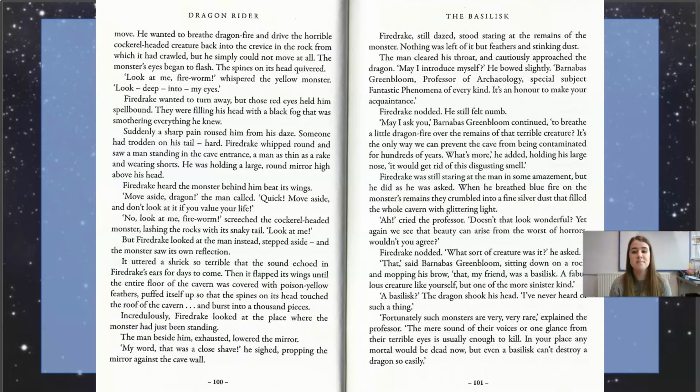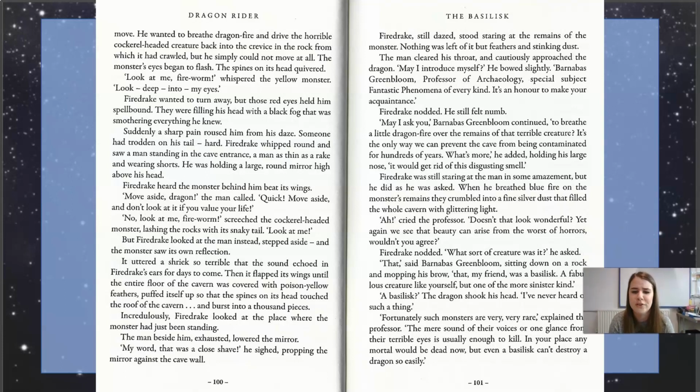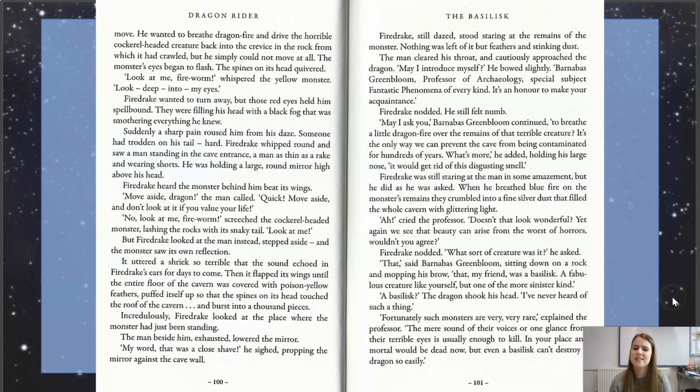Firedrake was still staring at the man in some amazement, but he did what he asked. When he breathed blue fire on the monster's remains, they crumbled into a fine silver dust that filled the whole cavern with glittering lights. "Ah," cried the professor, "doesn't that look wonderful? Yet again, we can see that beauty can arise from the worst of horrors. Wouldn't you agree?" Firedrake nodded. "What sort of creature was it?" he asked. "That," said Barnabas Greenbloom, sitting on the rock and mopping his brow, "that, my friend, was a basilisk."